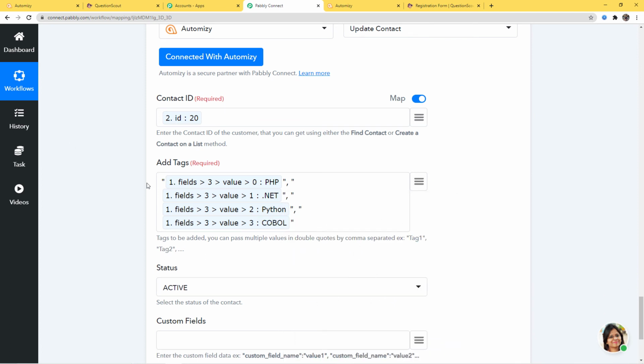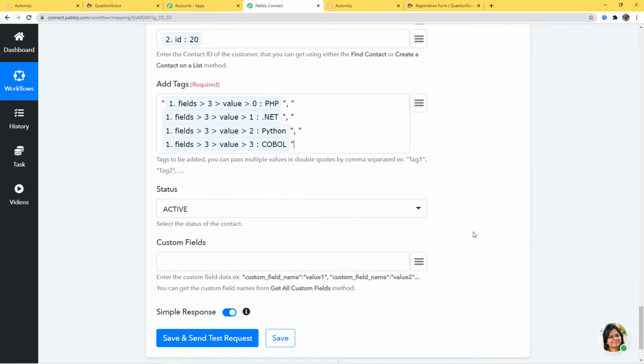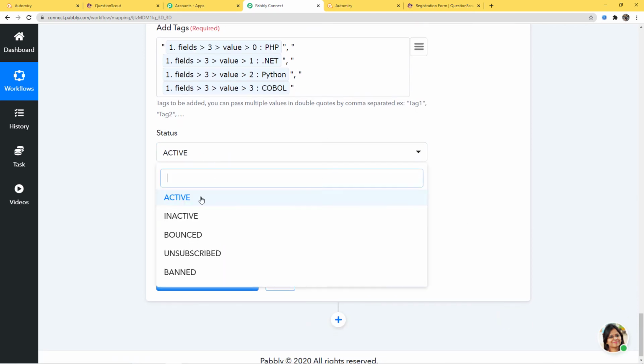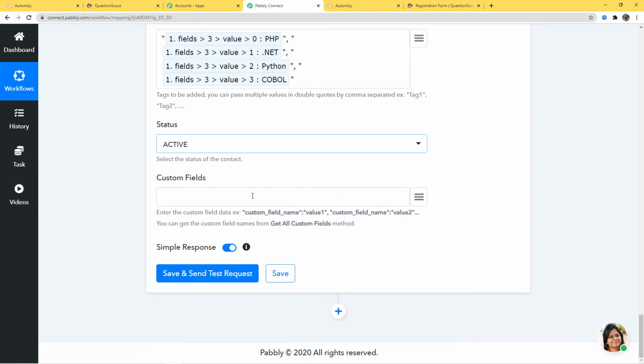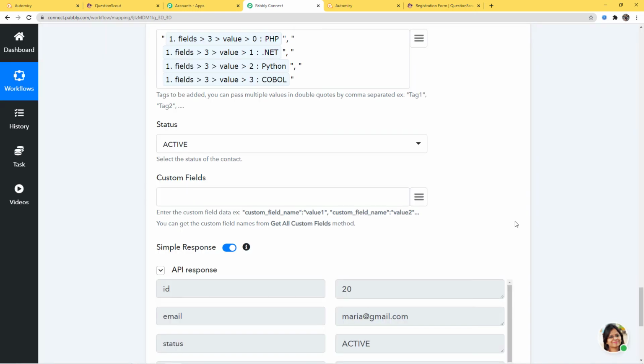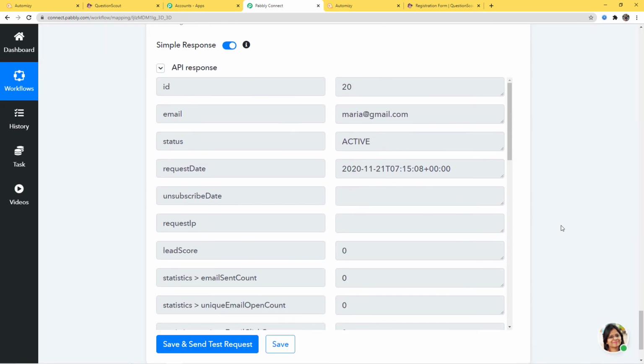Okay, so we have added these specific tags and now we want whenever a customer chooses any one of these tags, then he should get these tags specifically. So now I am going to go down, status will be active. Custom fields, if you want, you can just enter the custom field data. So now I'll save and send test request. So we have got the API response. That means we have successfully finished our integration and we have added the contacts under specific tags. So I'll just save it.